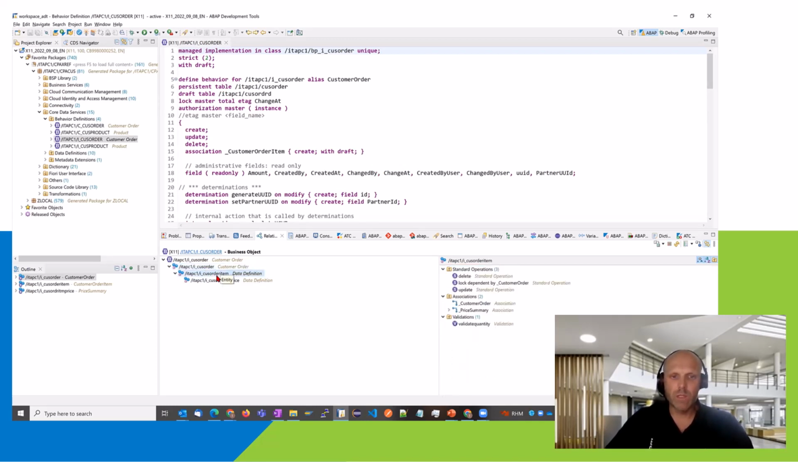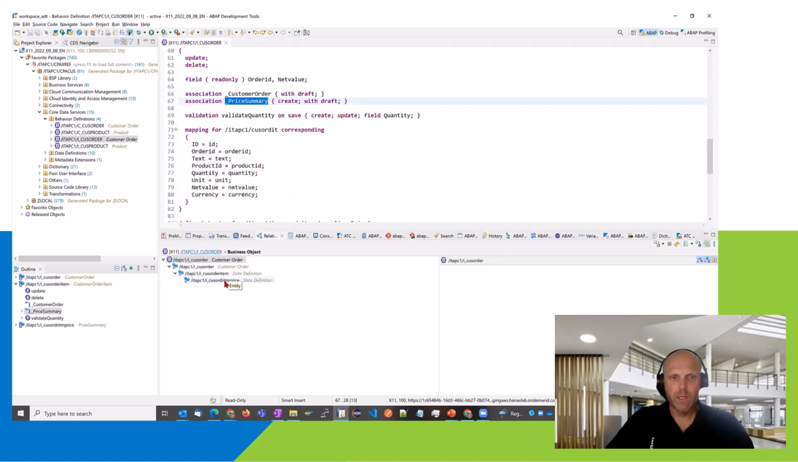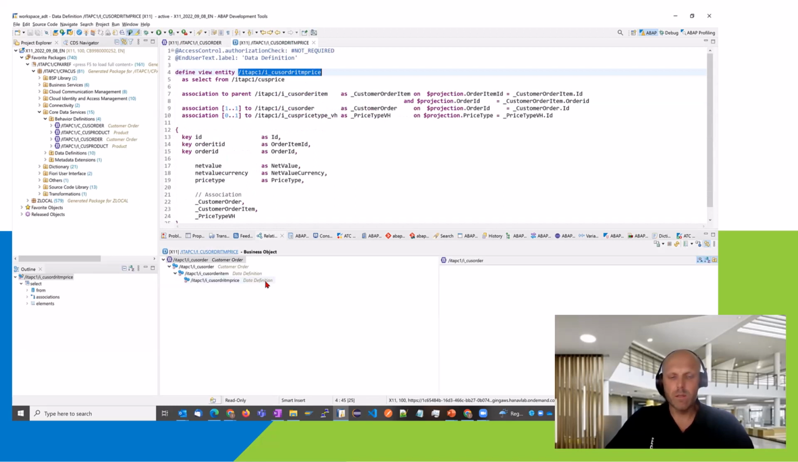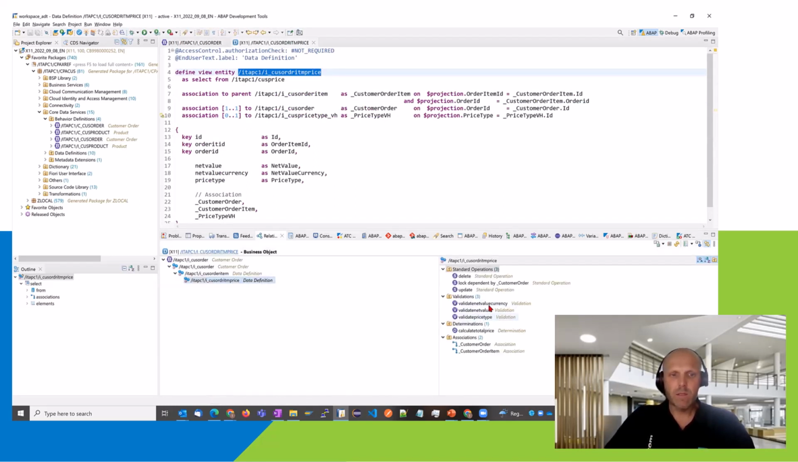If we go down to the customer order item, you will see that we have an association, for example, from customer order to customer order item. This is exactly this one here. Inside the customer order item, we also have an association to the price summary. If we go to that one, this is exactly our level 3 line for the pricing. Inside that customer order item, I also implemented a determination to do exactly this price calculation.